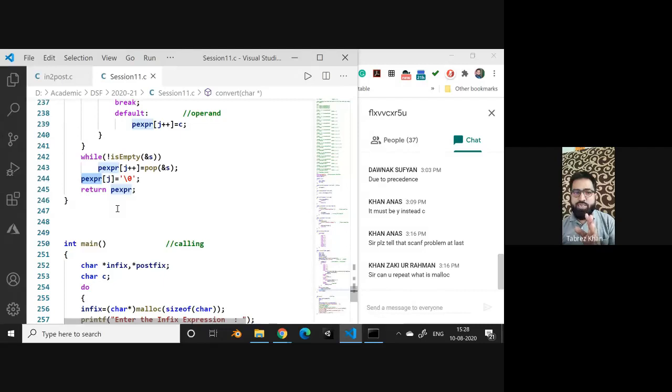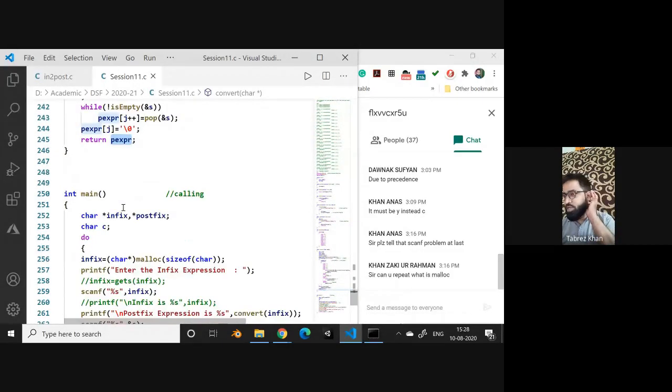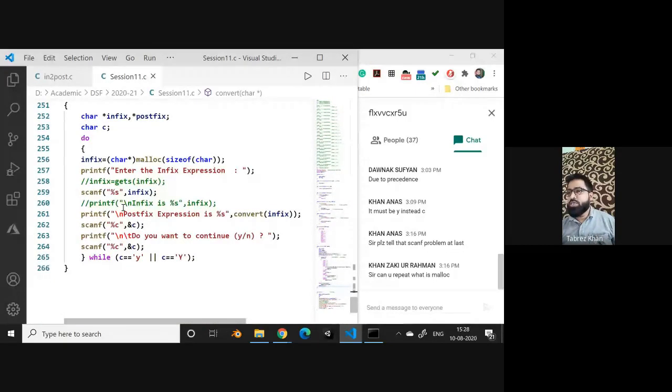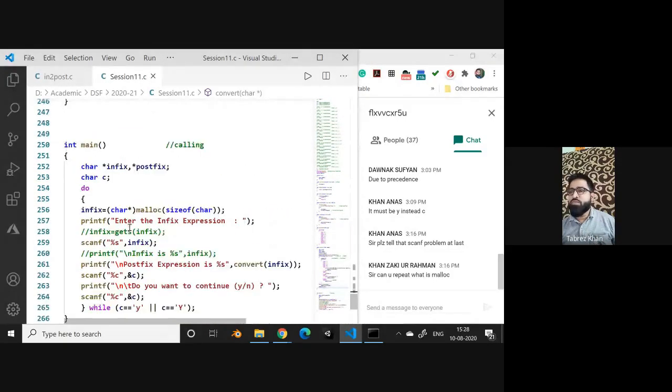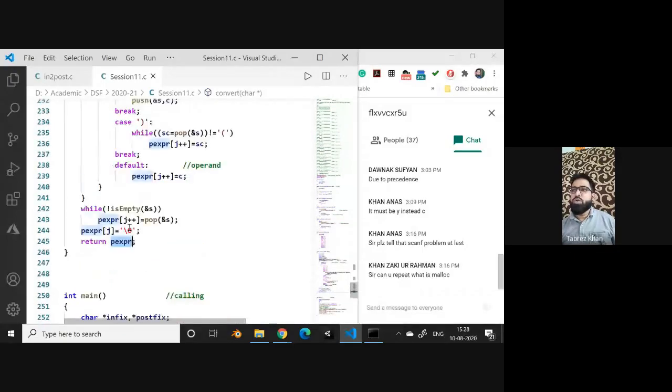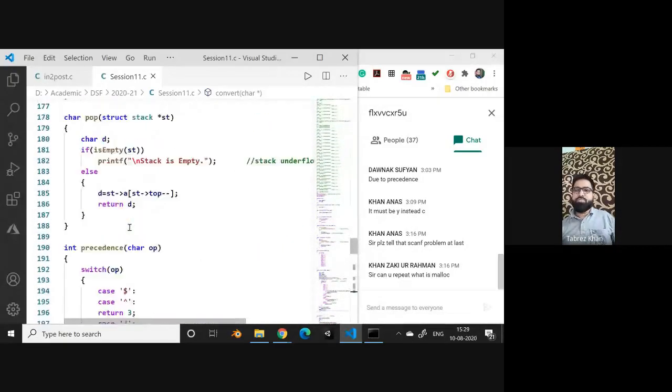Once your pxpr is ready, since it is a string which is created by us, it is our responsibility to terminate that string. String termination is done using a null symbol. So that's why we are writing pxpr of j equals to '\0', and then we are finally returning the pxpr, that is the postfix string. So this is the complete program for your infix to postfix conversion.